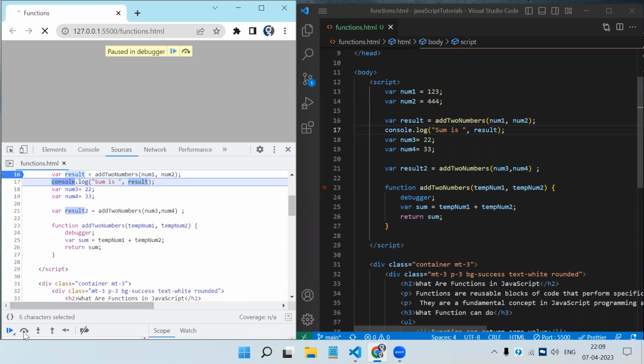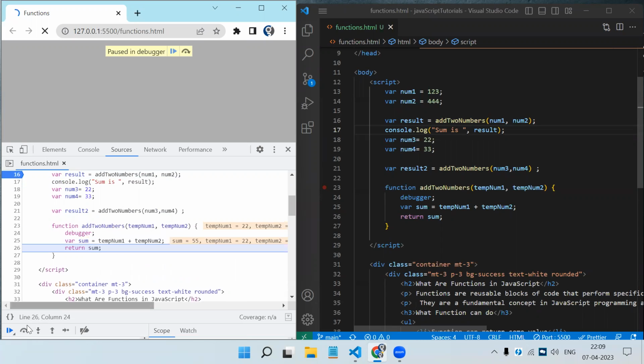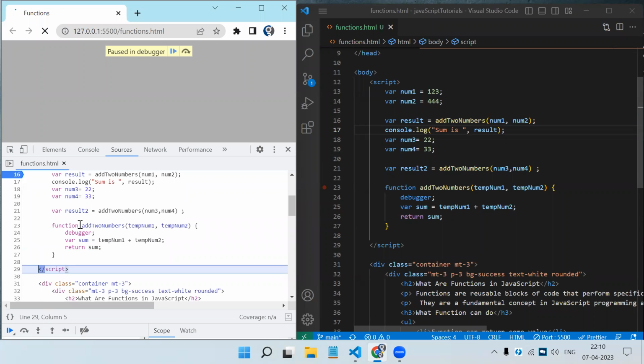Same like that, again, we have called the same function. See, from here, we have called this function with 22 and second number as 33. So in temp num1, you got 22 and second number 33. Then we are just adding those two into the sum variable and returning the value. So here you will get to see 55.